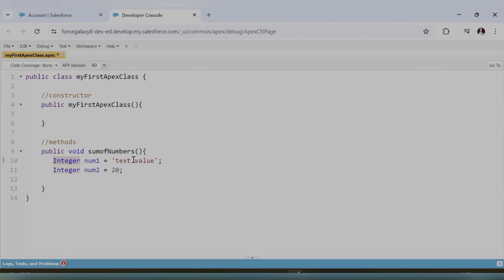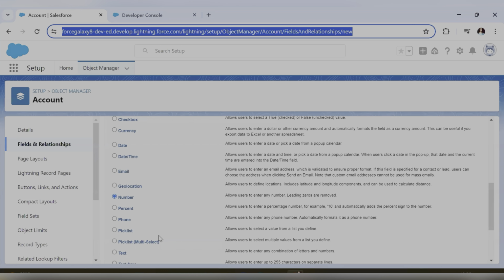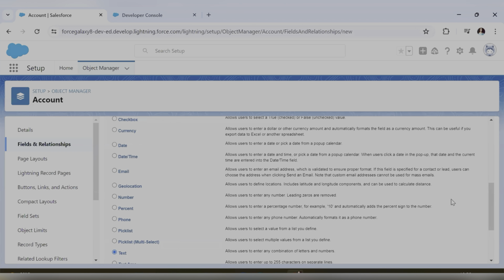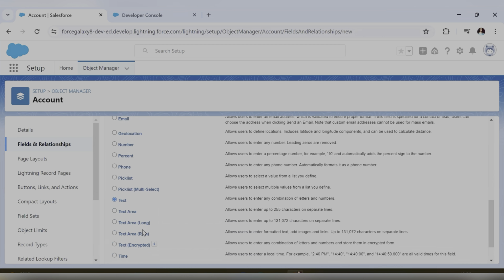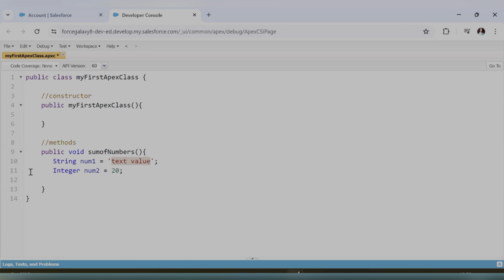So if I want to store this value, then the data type will be String. Whenever you want to store any kind of text values, like these three types of values, text, text area, long or rich text area, then in this case your data type will be String, which will help me store all these text values. Okay, so now let's go back. So this is the integer.